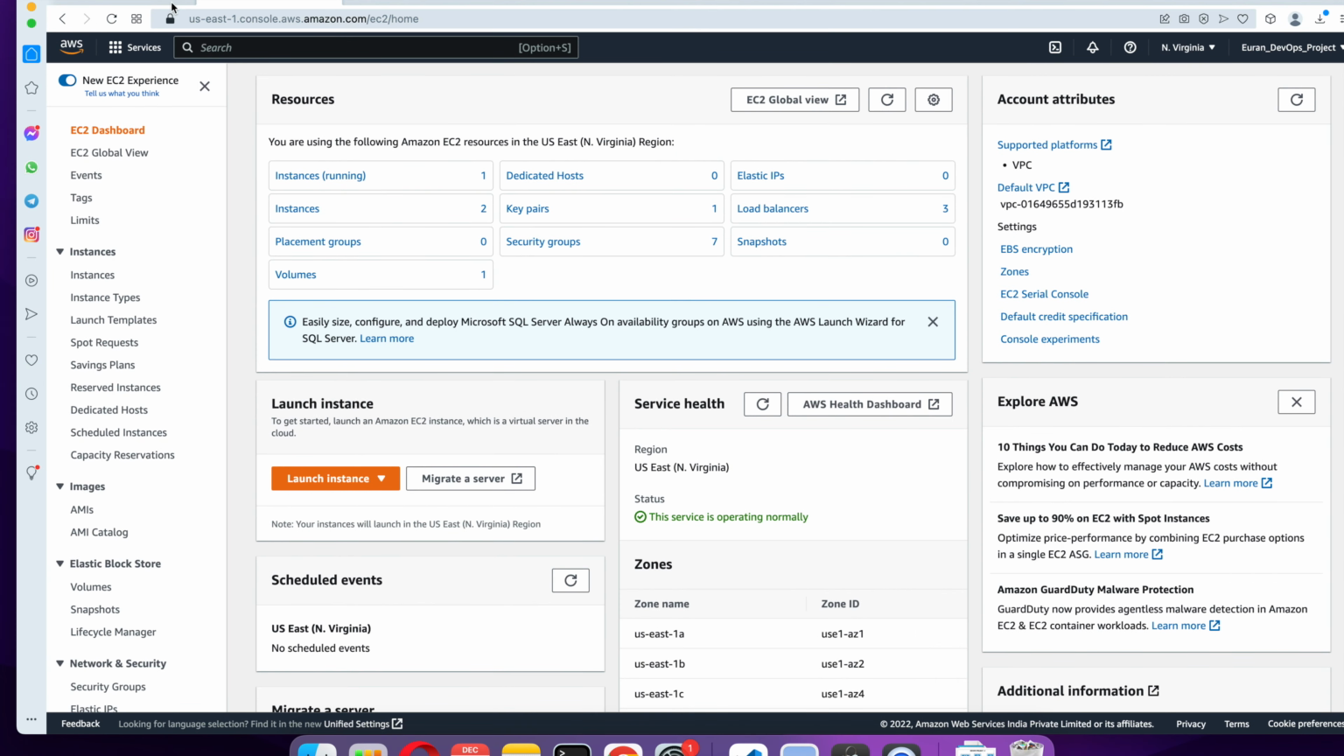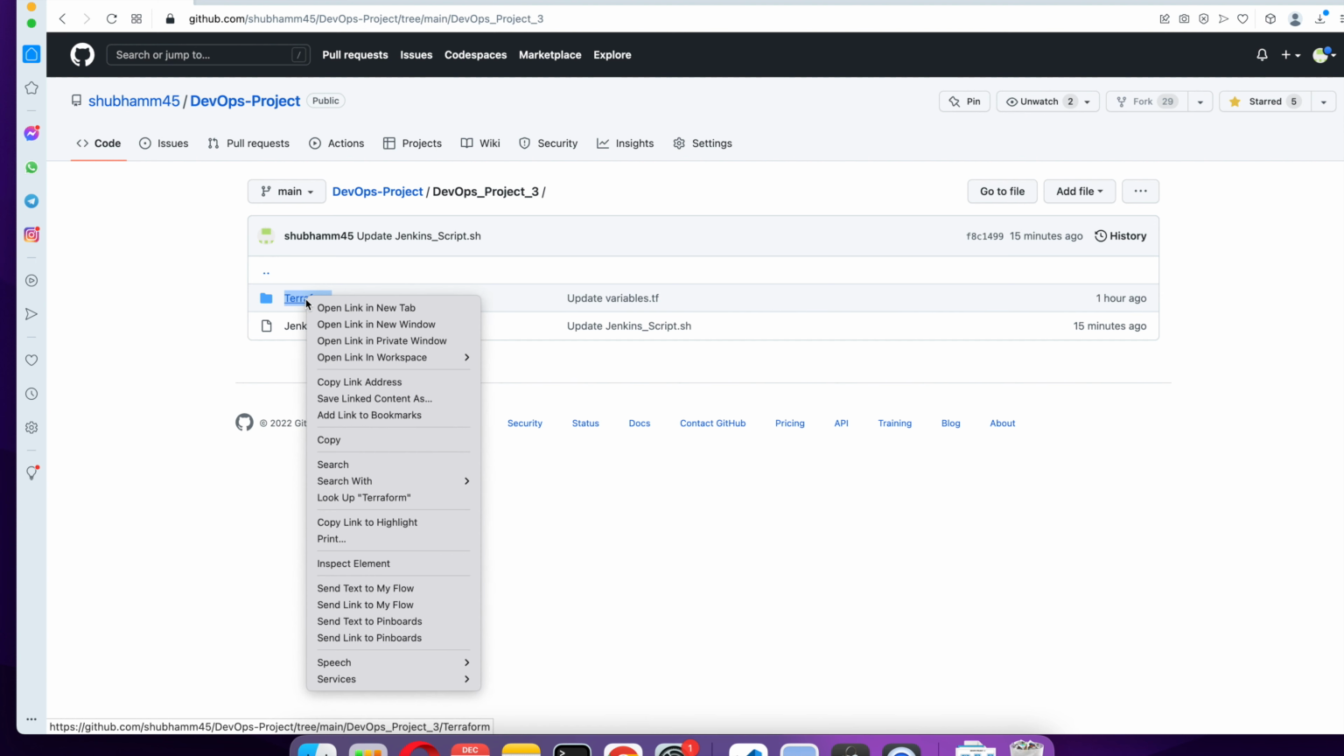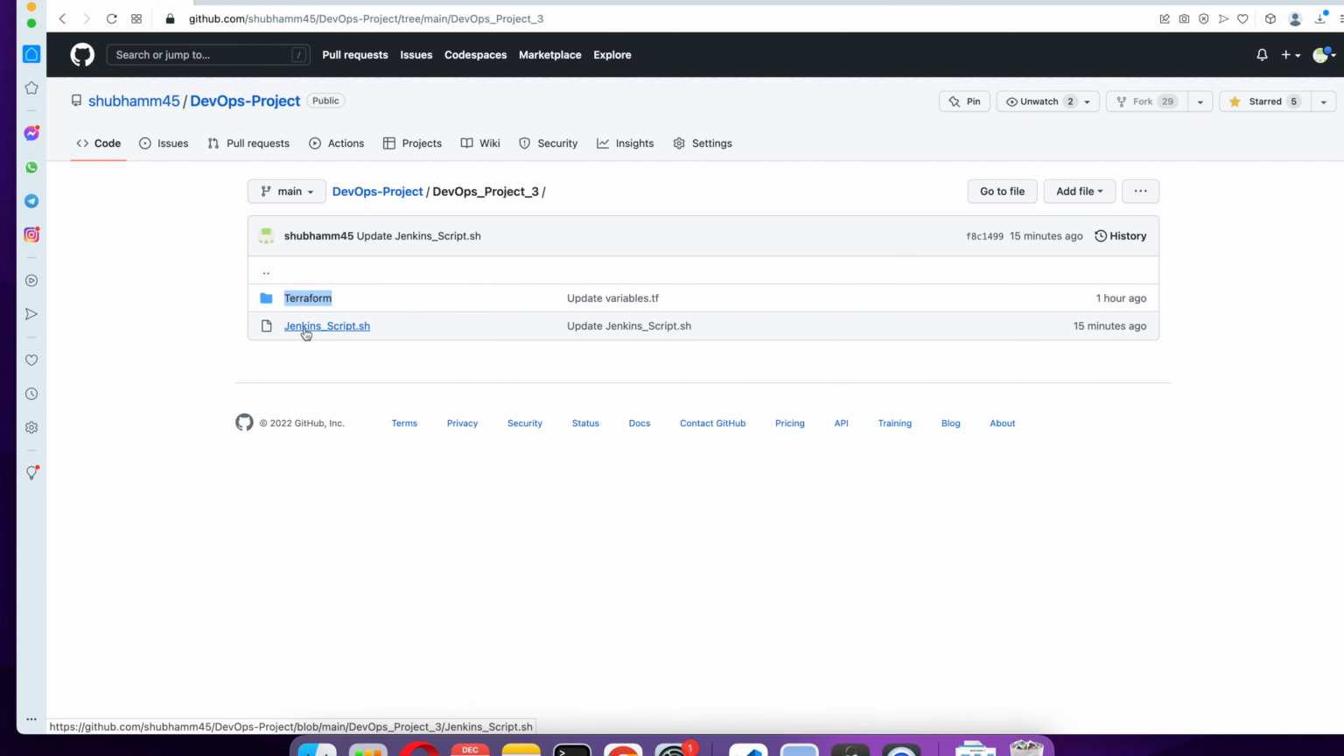When you go to my repo under DevOps project, you will find DevOps project 3. You will find the Terraform script under the Terraform folder, and the Jenkins one in the Jenkins script.sh file.